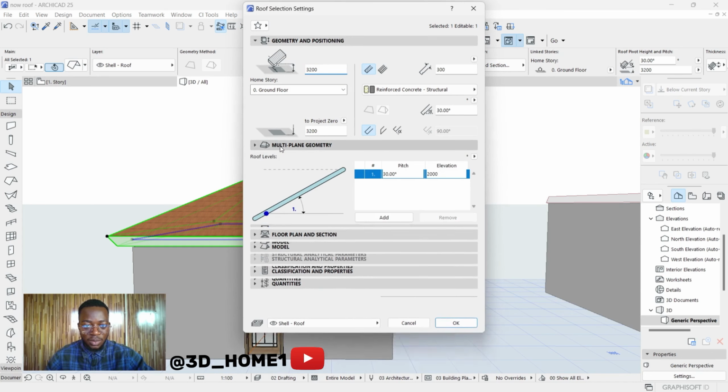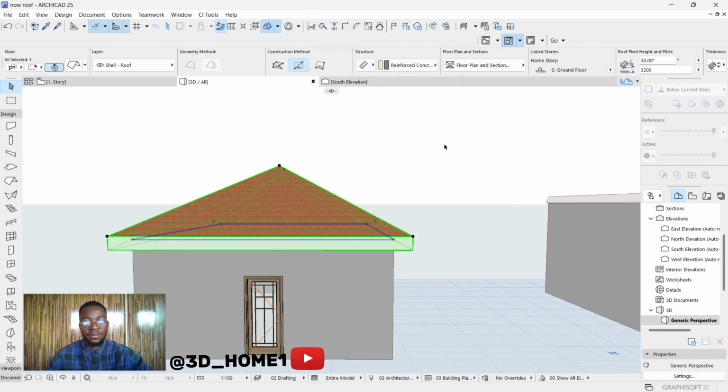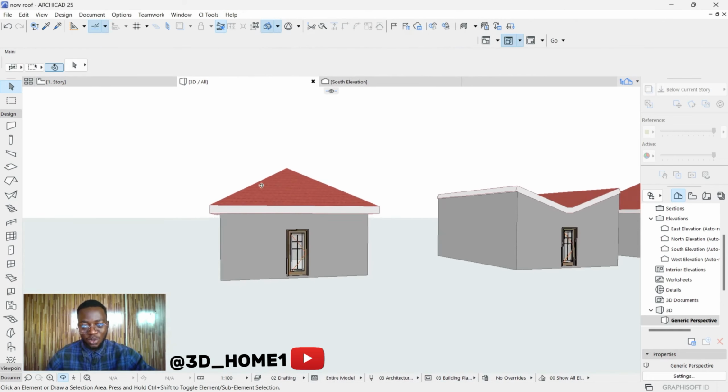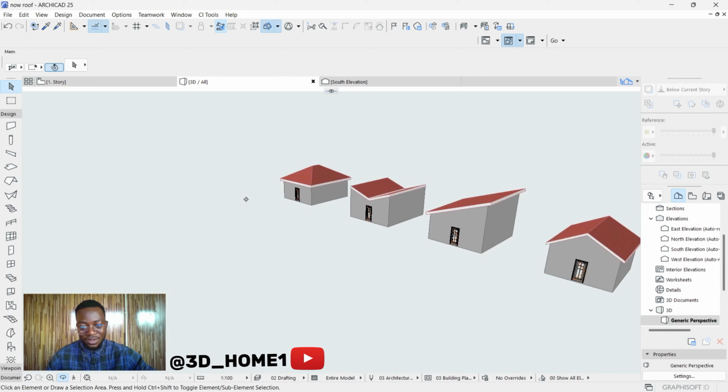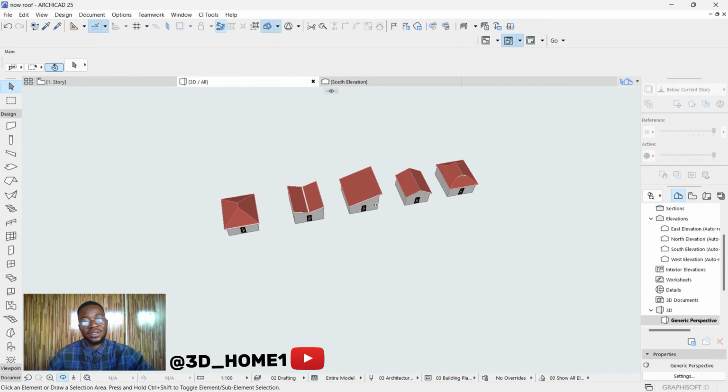You see under this multi-plane geometry, you can see these 3 things. This one, you can give this one angle, you can select the first one, this vertical one, change it from this to this vertical one, and click OK. Now you can see everything is straight. So we've rounded up our roof series. That's the 5 fundamental roofs in Archicad.